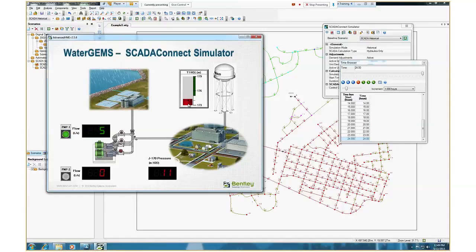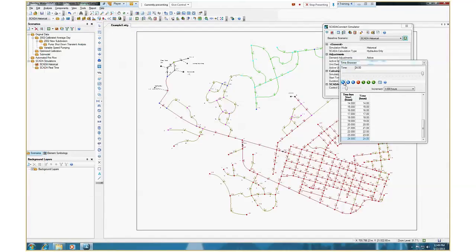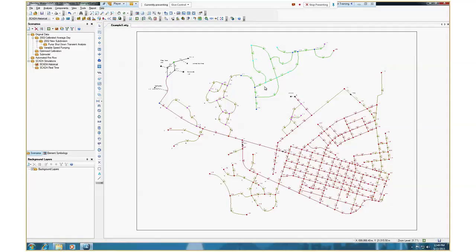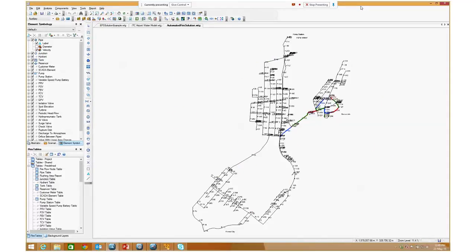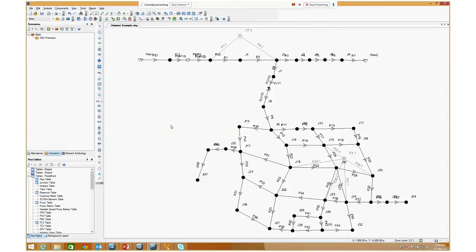Okay, so you'll see that now I've got a serious problem here. So basically, that's a little intro into SCADA Connect, and we've got about 5 minutes left. So again, somebody has requested just a little look at Hammer. So this will only take a minute or two.